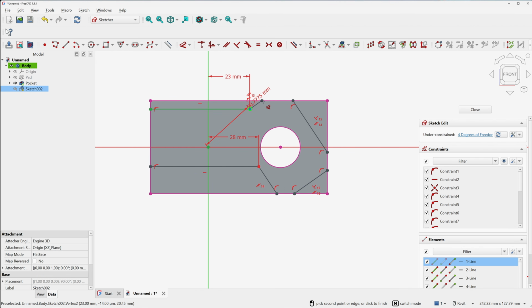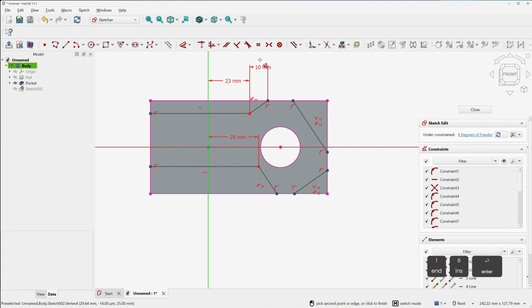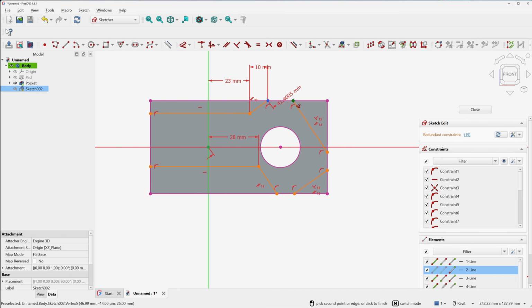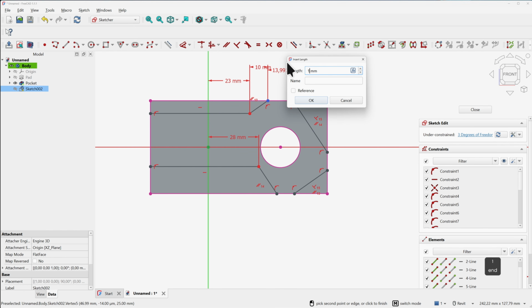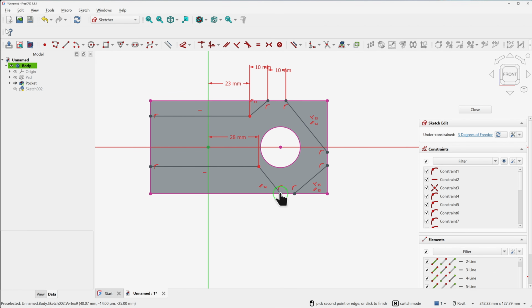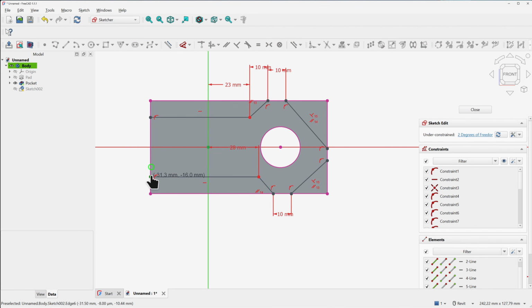Next, for the small line at the top, we're going to give it a horizontal value of 10 millimeters. We'll also set a 10 millimeter gap between the 2 points on the top edge. Now at the bottom, for the 2 points on the bottom edge, we're also going to set a horizontal gap of 10 millimeters.